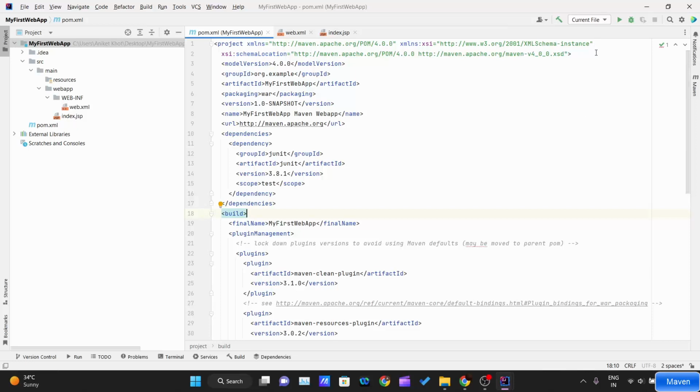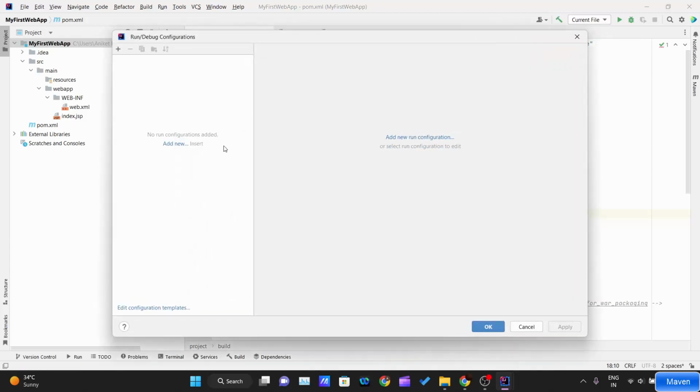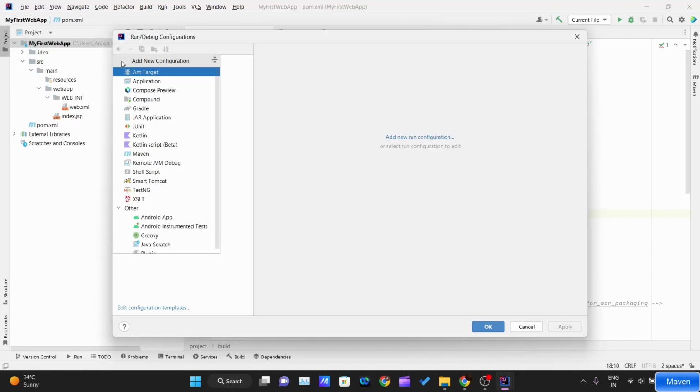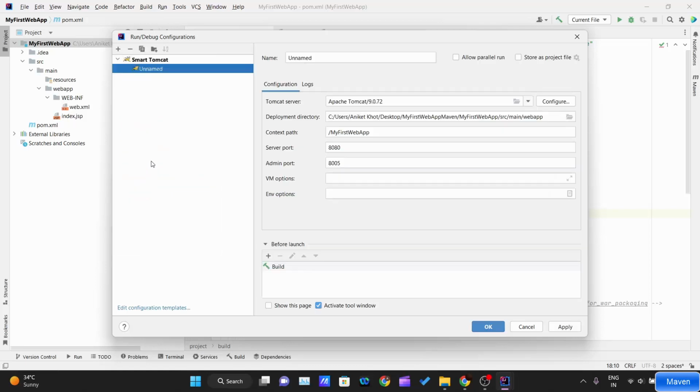Okay, so the next step is, come here, click here and edit the configuration. After clicking on edit configuration, a new window will appear. On this plus icon click, and after that you can see the Smart Tomcat button is there. You just click on it.